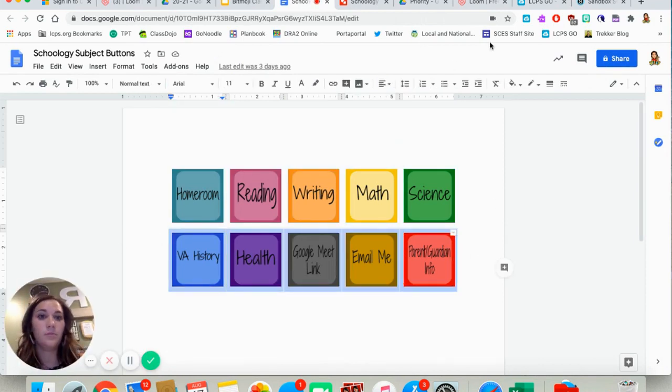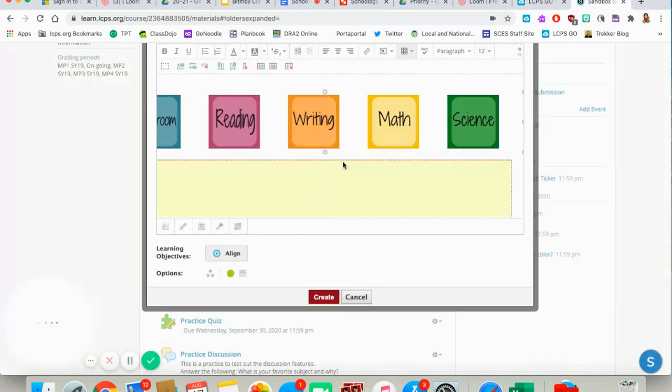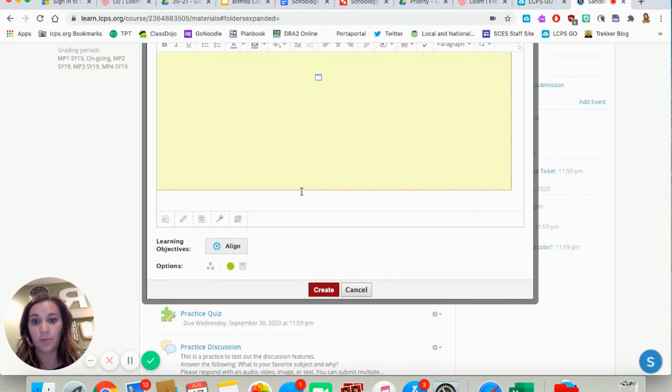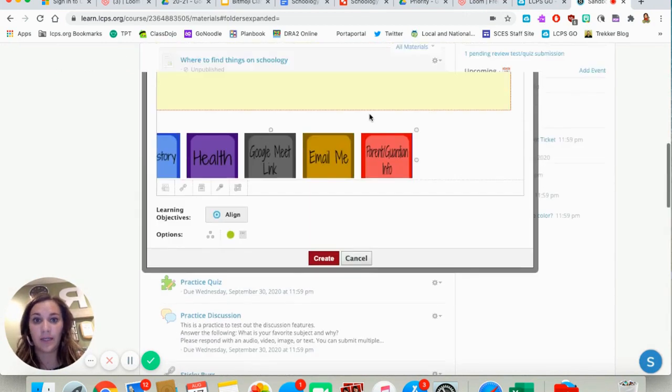Okay. Command C. And then what I'm going to do now is if you click next to this picture, you can't really tell that that's your cursor, but there's a big long black blinking line. That's your cursor. So I'm going to click enter, and that's going to bring me back down below the picture. So now I can Command V and put those guys there.